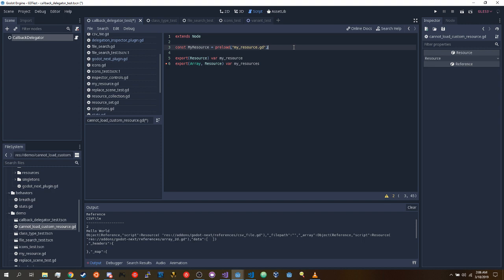Not exactly, because it creates a global variable, but you're still getting the same thing, right? You're just getting a loaded version of the script. So what I'd like to be able to do is just say my resource, right? You can't do that. Export hint is not a resource type, right?